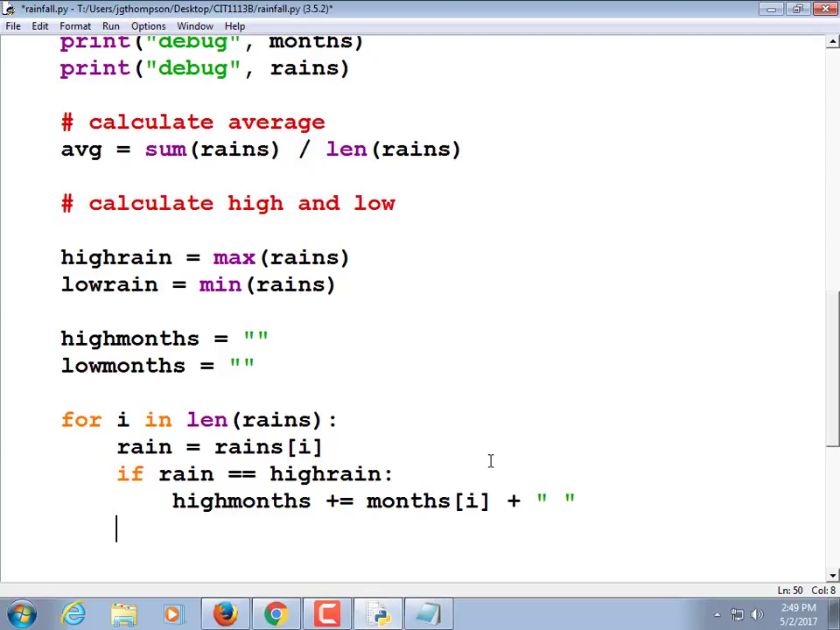Same for checking to see if the rain is equal to low. Let's play with that. def make rain nums. It's going to make a list of rain numbers. Then low months plus equals 10, 20, 30, or something like that. We'll come up with something.